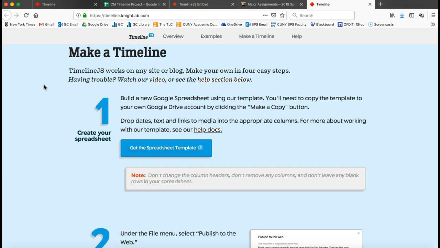So the first step, as they indicate here, is to create a spreadsheet template. And I want you to know, just as a sidebar, that although it may seem confusing to go through these steps the first time, once you actually start playing with this tool, it's very user-friendly. So just as a side note there.